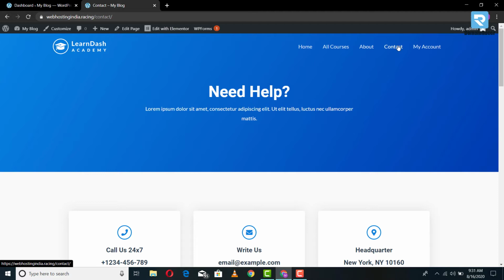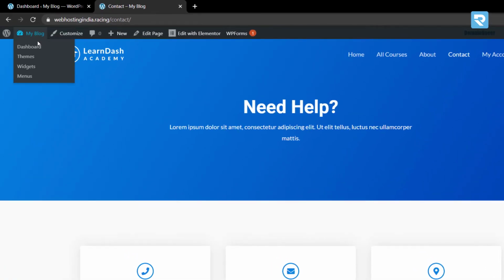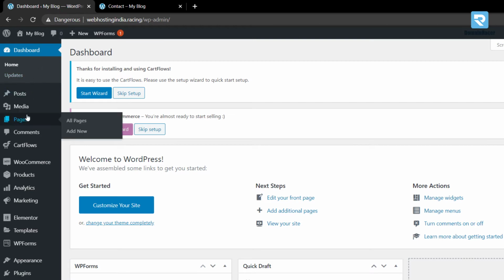So we have 3-4 pages here. The remaining pages I'll be telling you guys how to create. So to create these pages, you just need to go to your dashboard. Now on the left side, you will see a section called pages. Just click on add new.